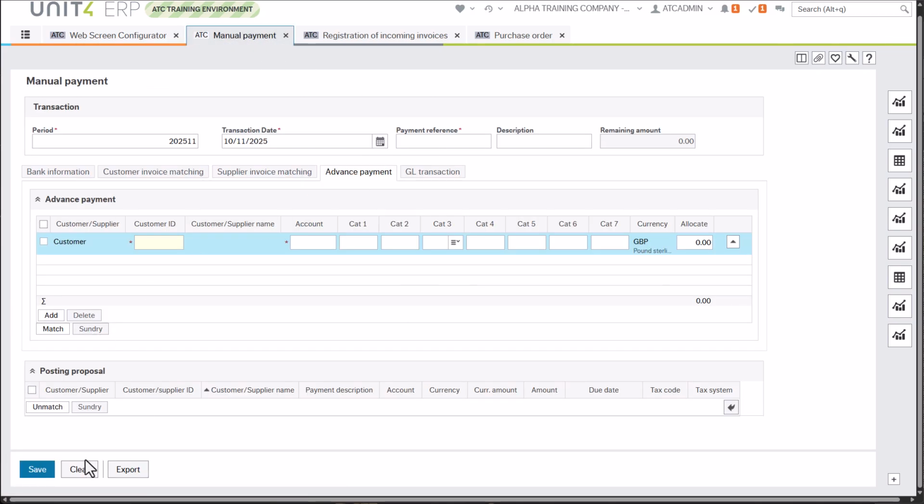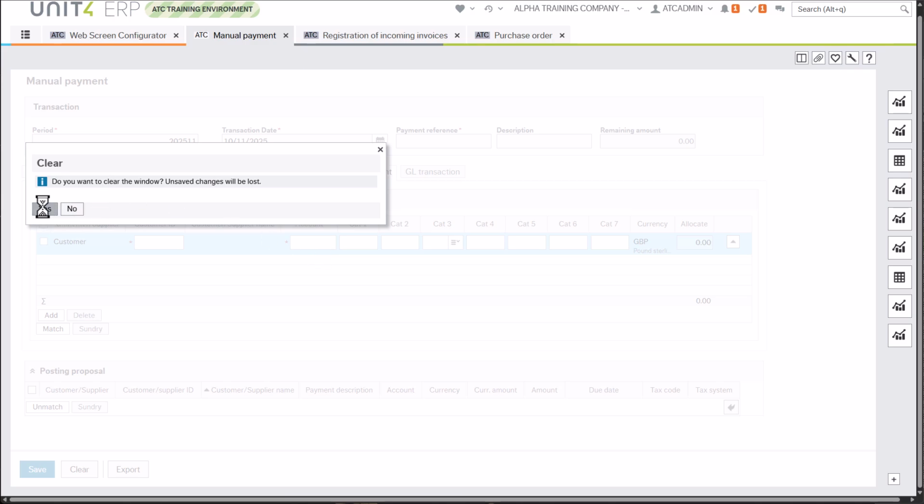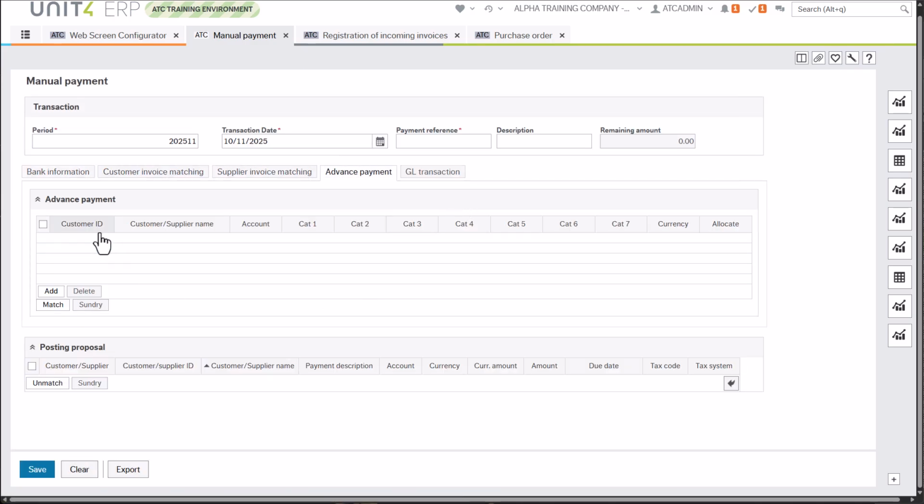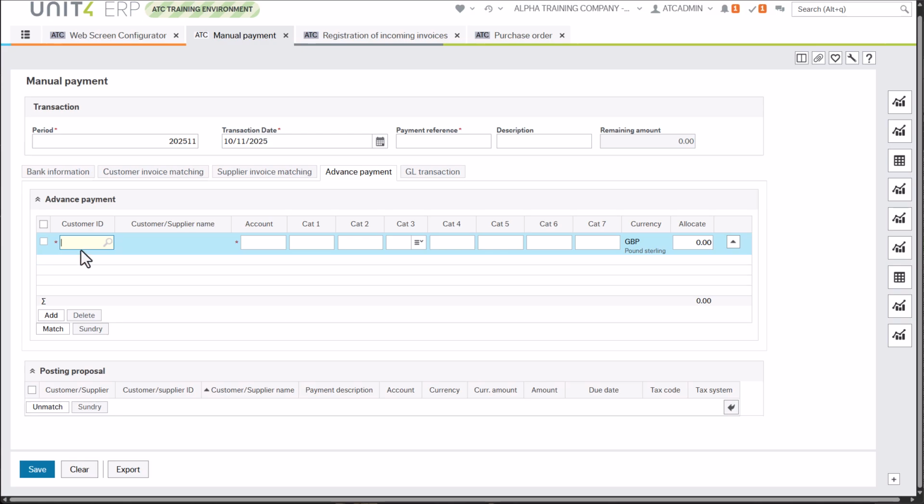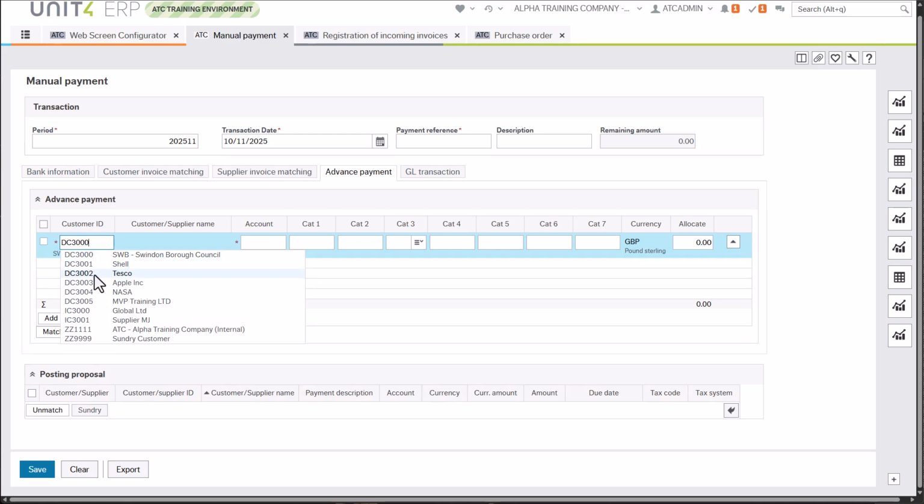Finally, if we go back into manual payment and clear, back into advanced payment, we can see that the customer/supplier APAR type is gone, and in the newly titled customer ID column, only customers can be seen.